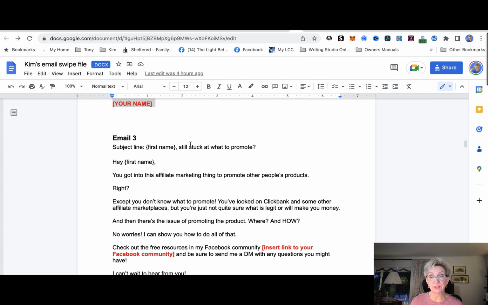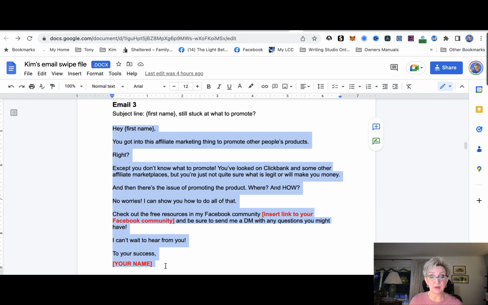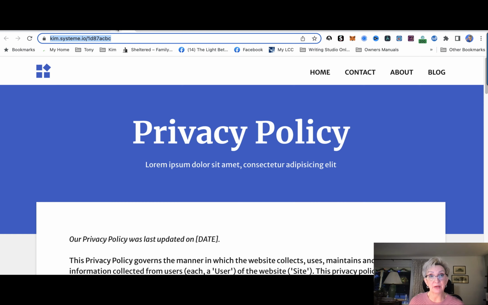The subject line is first name, still stuck at what to promote. Now, the thing about System.io that other autoresponders do, that System.io doesn't do, is that you cannot personalize the subject line, unfortunately. I like to do that. System.io does not have a way for you to do that. So right now we're just going to go with stuck at what to promote. I'm going to click and copy this. This is a short email, so I'm just going to copy that and go back to System.io.